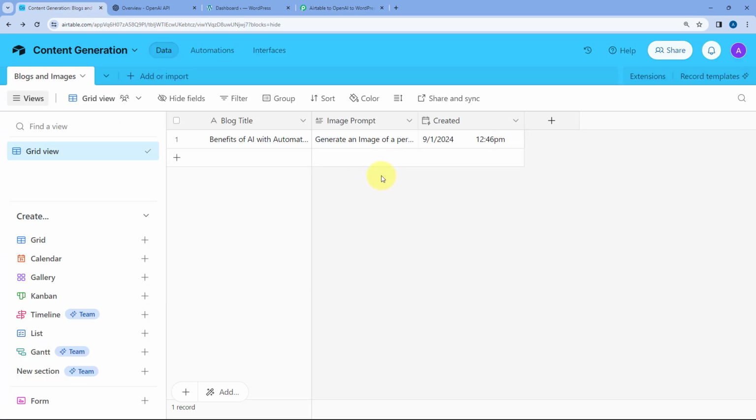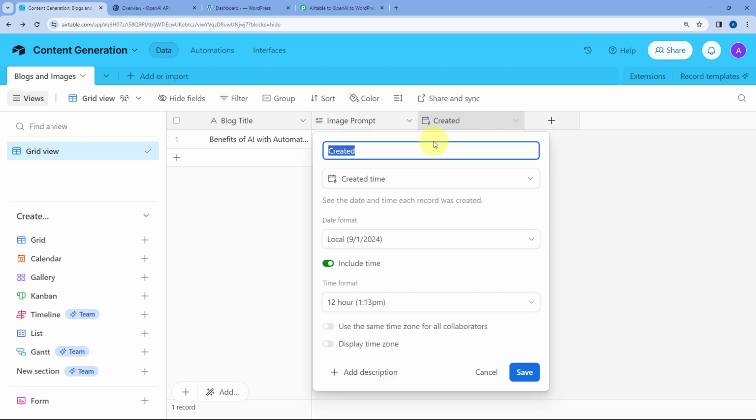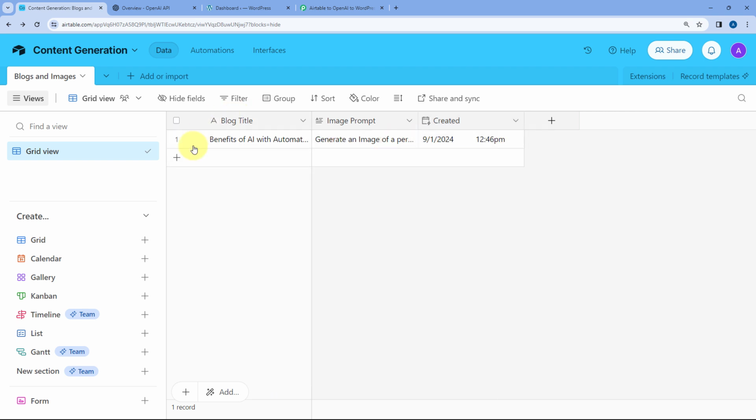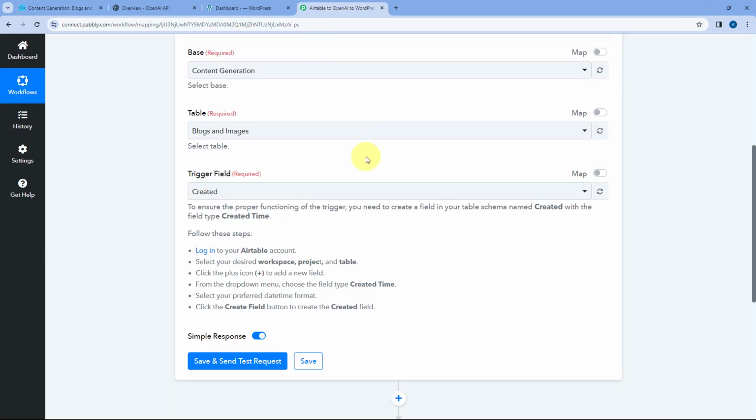So to trigger this automation whenever we add a new record in this table, we have to add a field, a column. You can have any table columns of your choice, but at last you have to add a field, and the type of this field will be created time. Just create a field at the end of your table and select created time as the type of the field. In this way, whenever we add a new record in this Airtable, the date and time of adding the record will be stored automatically. And this helps us to trigger this automation workflow correctly.